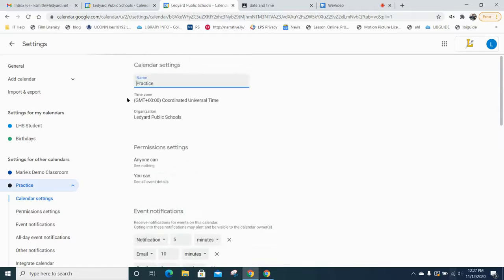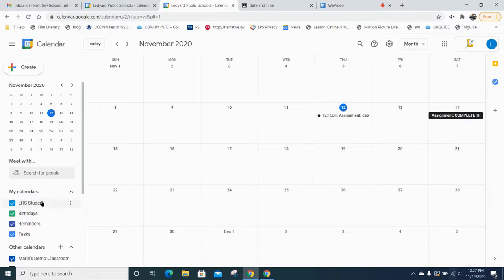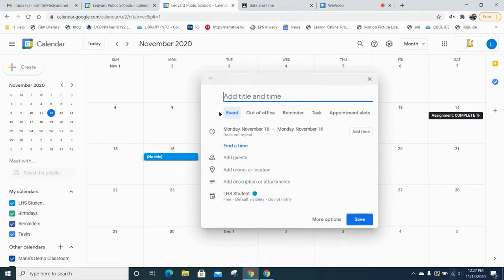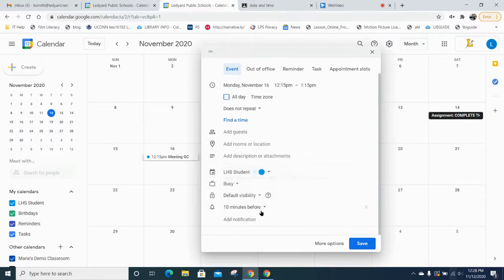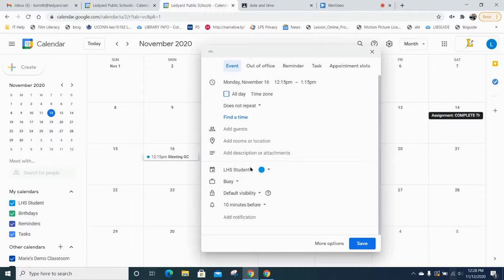Now, something else you are going to want to know how to do is in your main calendar. Okay, so I've called my name here as LHS student. You're going to add an event. So I am going to add an event because I have a meeting with my guidance counselor. And it's going to be on November 16th, and I'm going to add a time. So I'm meeting with her at 12:15 on Monday, November 16th. It is not an all-day event. It does not repeat.